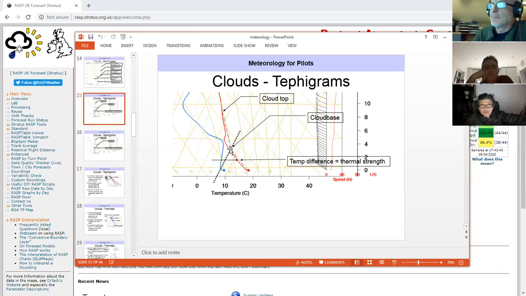So basically, this is our parcel of air. It's now cooling, cooling, cooling, cooling, cooling. At this point, it reaches the environmental air temperature. Because it's now the same temperature, it cannot rise. Air rises as long as it's warmer than the surrounding air. At this point, it stops. So that's the top of your cloud layer.